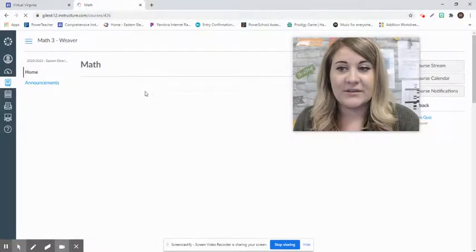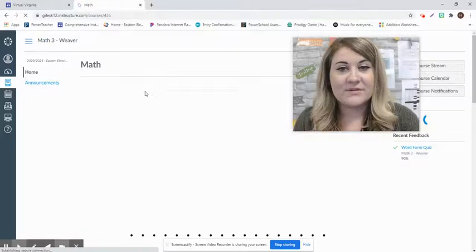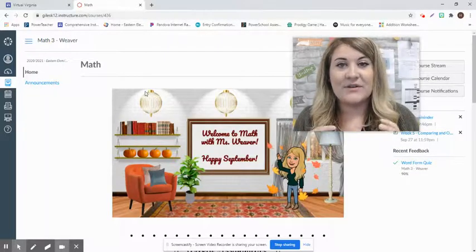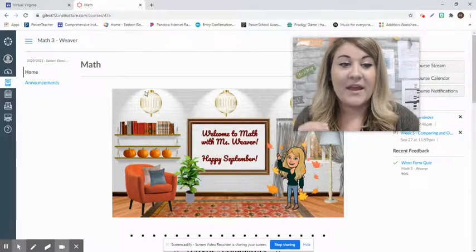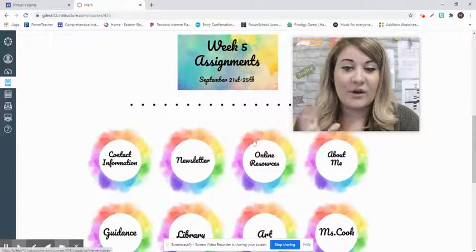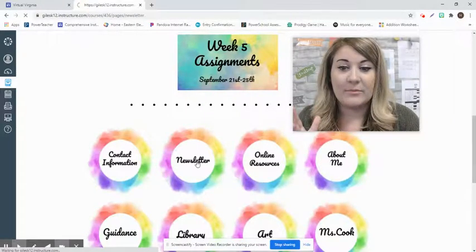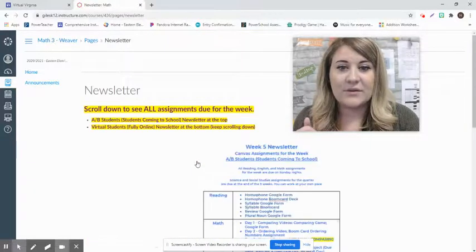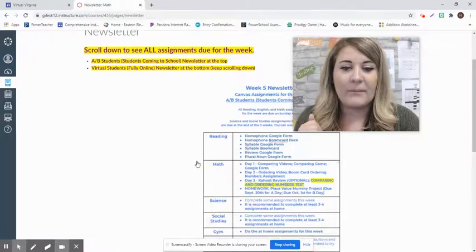If you want a to-do list, if your child comes to school, they have a newsletter in their homework folder that has every single assignment due for this week listed. Next, if your kid does not come to school and you still want to have a checklist, you can click on this newsletter button right here, and we update this weekly. Underneath the newsletter button are all the assignments due for me, Miss Lowe, and everybody else.